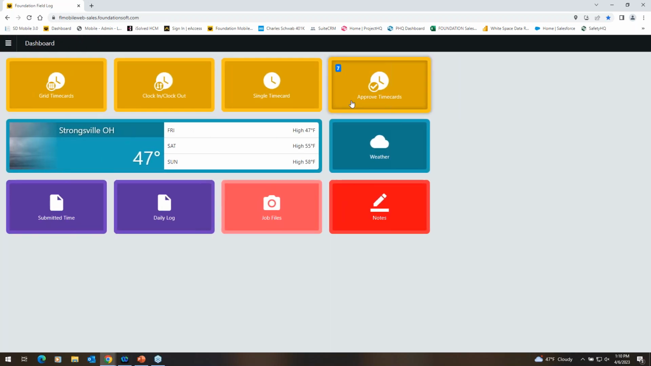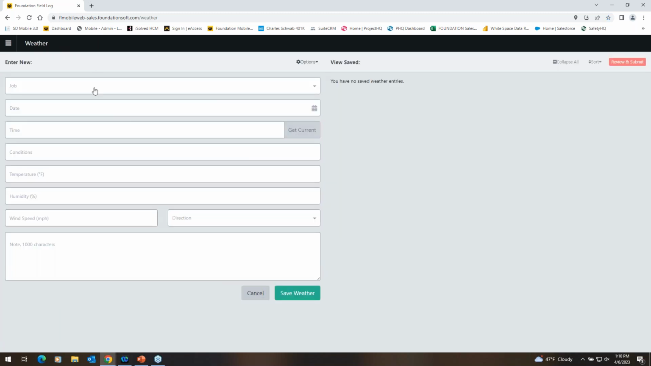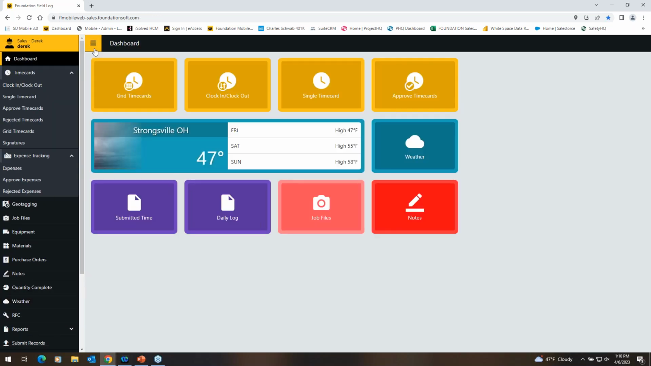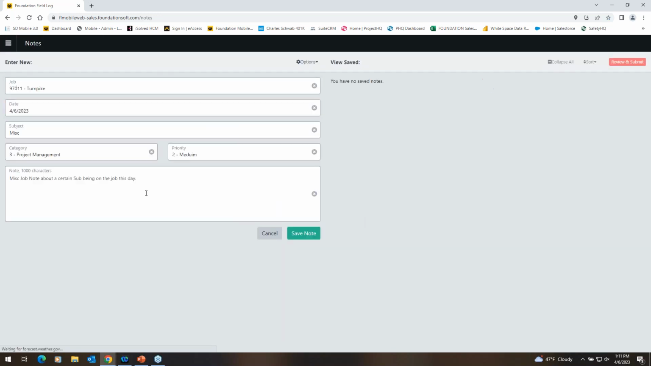Now the other features within the base package, again, everybody that adds our mobile app has these features. There's a weather feature, so just an easy way to select a job and a date, and it'll go out and get current weather conditions. So pretty simple there. There's a job note feature. Pretty simple here. I mean, if you want to, you can create different categories and priorities, but otherwise it's just a way to fill in different miscellaneous notes. You can do as many notes as you want to, up to you.